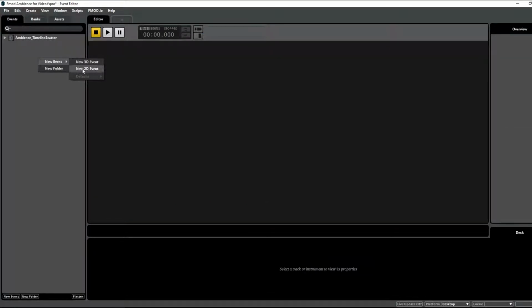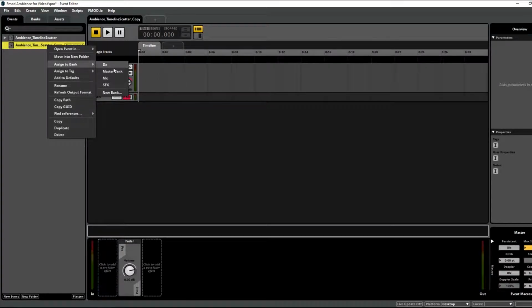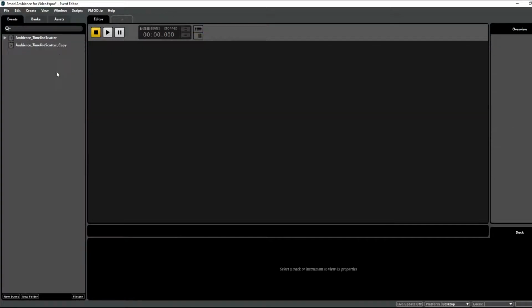I'm going to start by creating a new 2D event, because we want it to be something that we just hear that is ever present. It doesn't just stay in one specific point in our level, in the way that we're implementing it. So: ambience, timeline, scatter, copy. Right, and I'll just assign it to a bank.